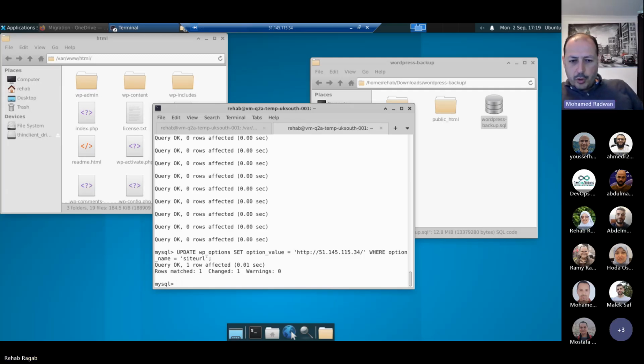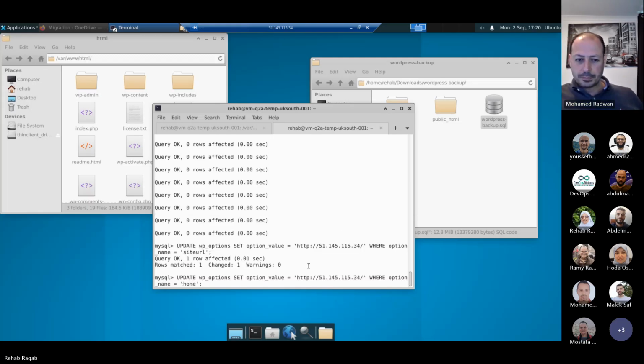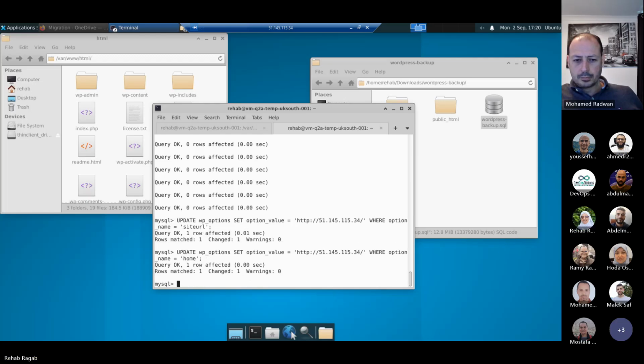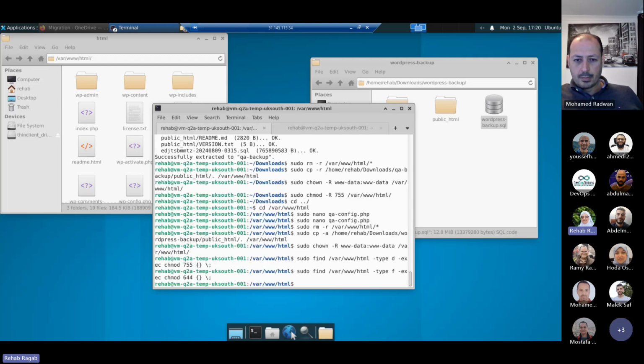To give a quick overview for people who are not familiar with WordPress, WordPress has two values inside the database regarding the URL of the WordPress. Running this command will just update two records in the database with the new IP address. This is the second record, for option value where option name is home. And we are done with the SQL database for configuring MySQL.